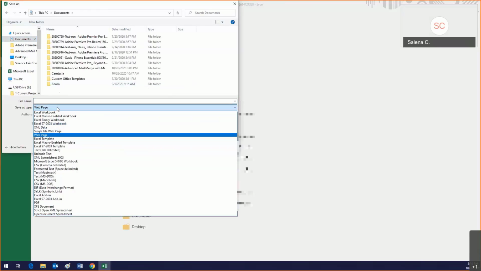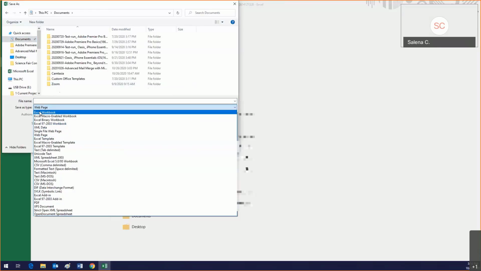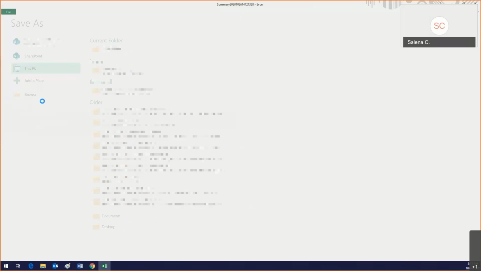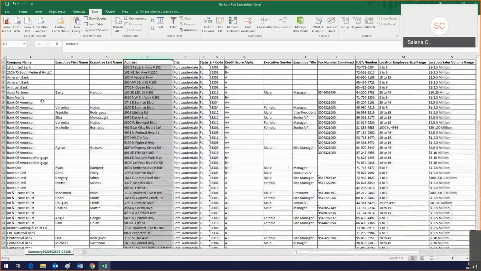And it looks like it wants to save it as a web page. So just make sure the file type says Save As Excel Workbook. And then I'm going to go here and do banks in Fort Lauderdale. So this could work for any business owner who wants to market to other businesses, because other businesses need products too.